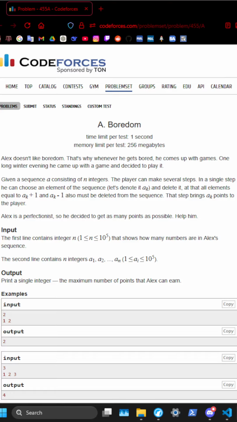Let's solve Codeforces 455A, Boredom. We're given an array. We're allowed to select an element x from the array as many times as we need to, but we must delete all the elements with values x plus 1 and x minus 1. This basically means we can't pick adjacent numbers, and every number selected brings x total points to the total, and we must output the maximum points that can be earned.